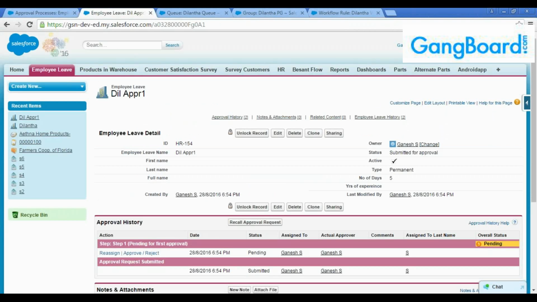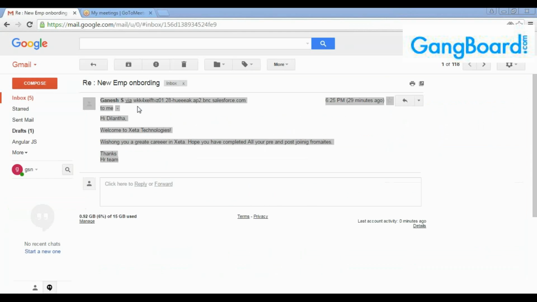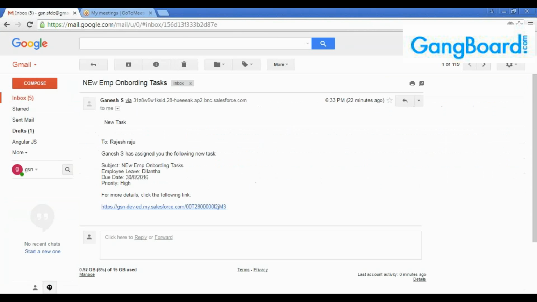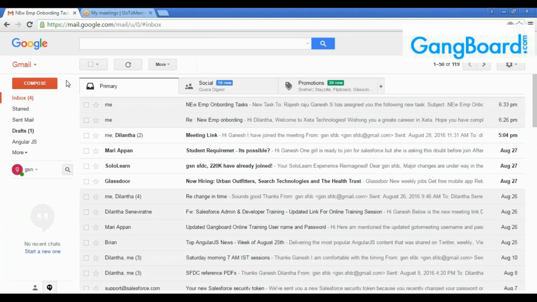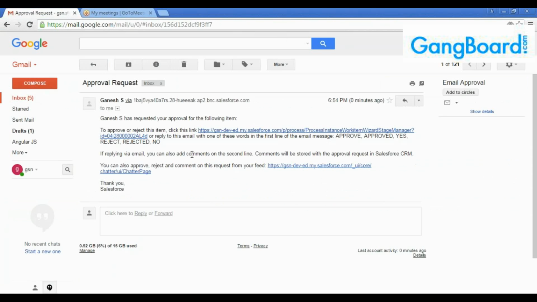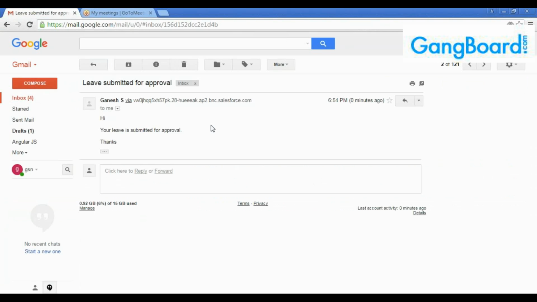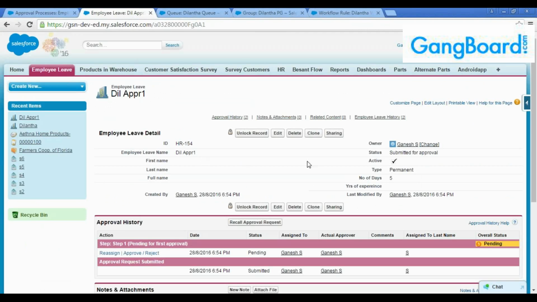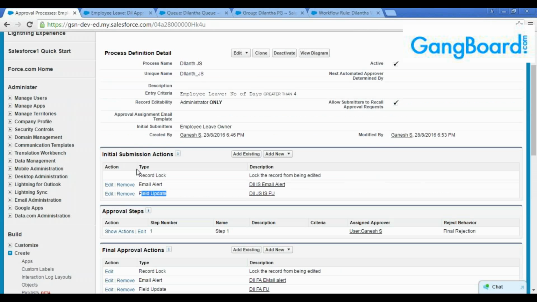So what is the email? Let's go and check. See here, this is the email template which we selected there. So one email alert has come: the record has been locked, the email alert has triggered, and the status has changed.